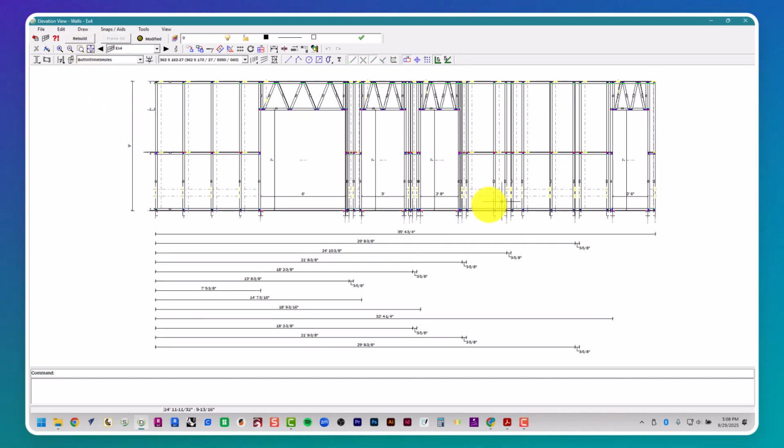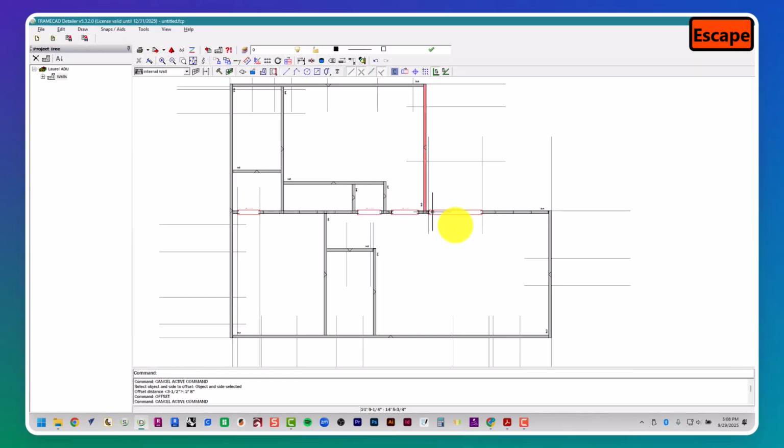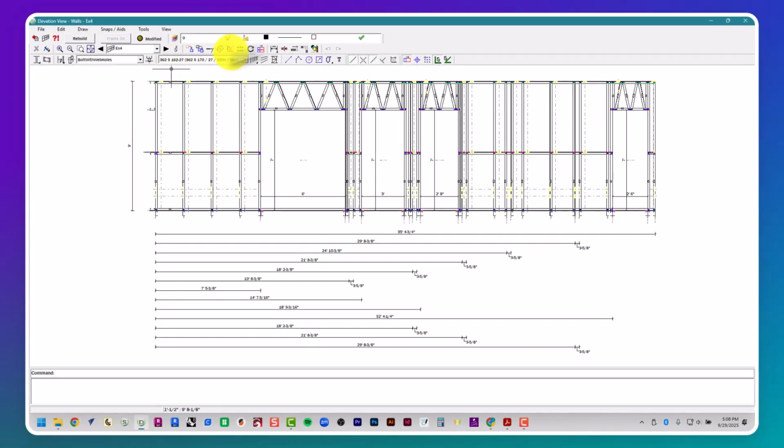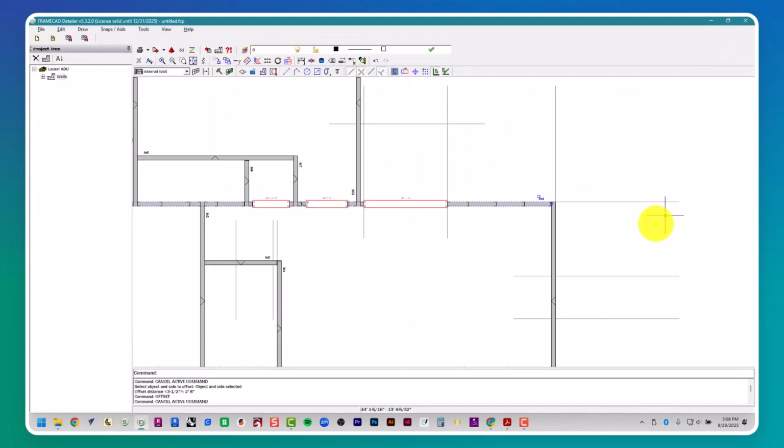Okay. Now everything's adjusted for my triples. Since part of this is an external wall, I'm going to double click this again and put some K-bracing on this left-hand side just to give it some more rigidity. Okay, so that's occurring over here, right?